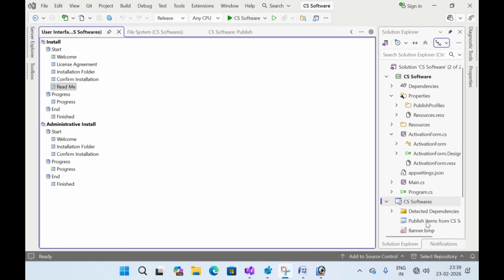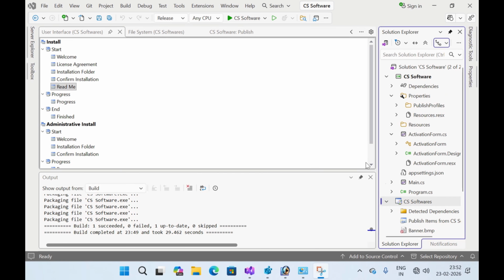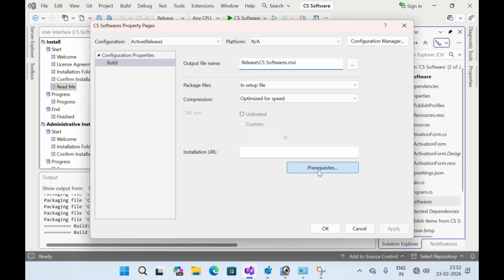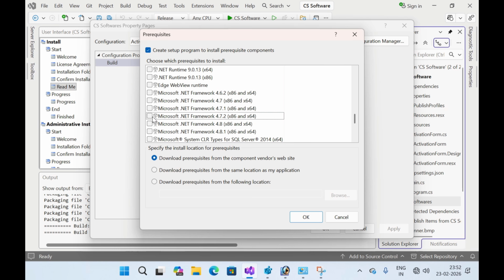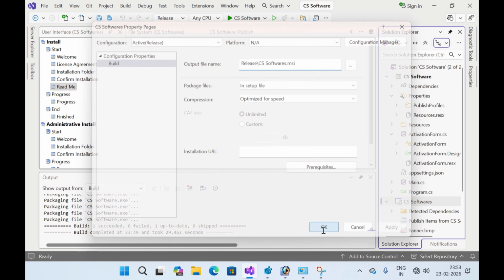After this, select this publish item and type F4 and change and click on this publish profile part and select this one. Now select the setup and right click, then click on properties and click on prerequisites and uncheck all the items, so uncheck this one, .NET Framework 4.7, so that you will not download the .NET and other prerequisites, and click on OK, then apply, then OK.